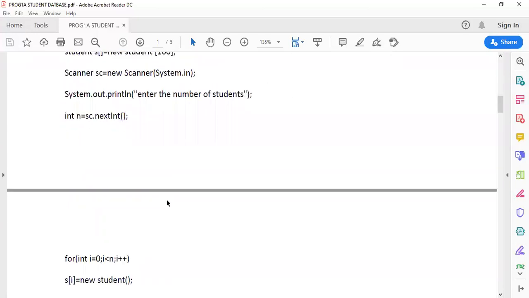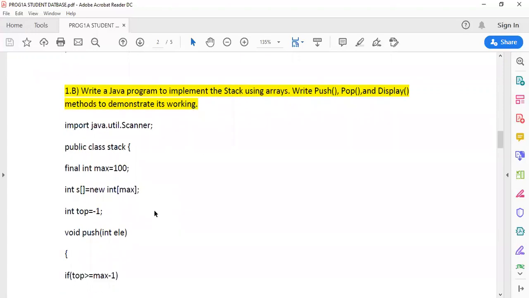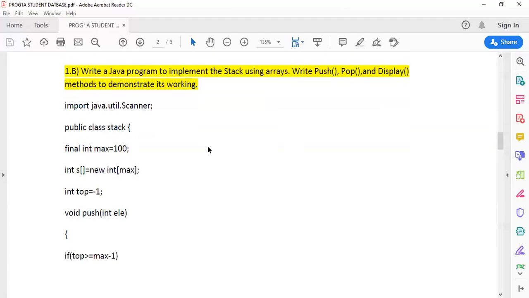The second part is: you have to implement a stack which has to perform the following operations: push, pop, and display. So now we will go and see how this program works.